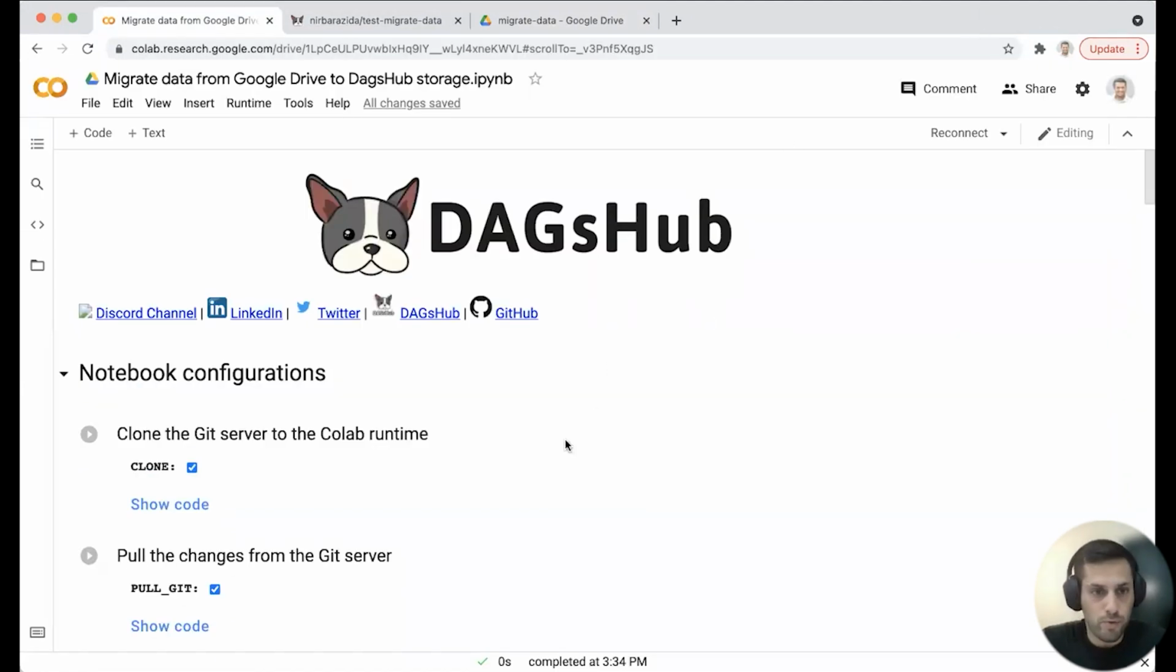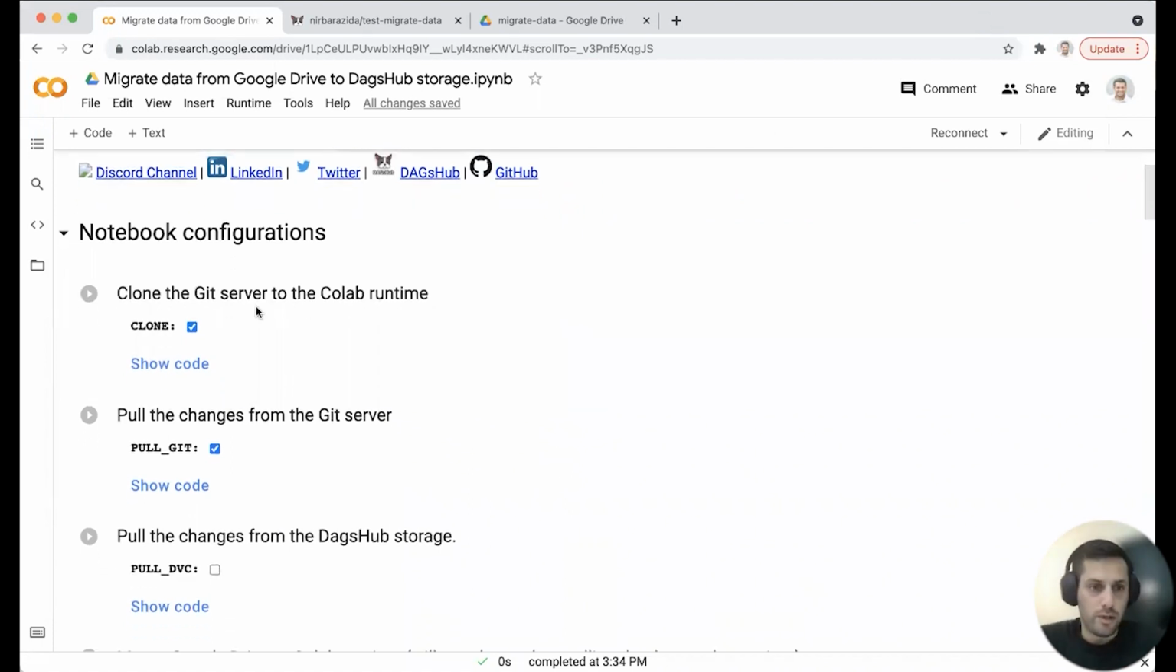So I have this notebook, and what I want to do is clone the DagsHub repository to the Colab runtime, then move the data from Google Drive to my Colab runtime, track the changes with DVC, and push them to DagsHub. If you think about it, it's like taking the DagsHub repository, cloning it to your local machine, downloading the files from Google Drive to your local machine, moving them to the repository on your local machine, tracking those new files with DVC, and pushing them to DagsHub.